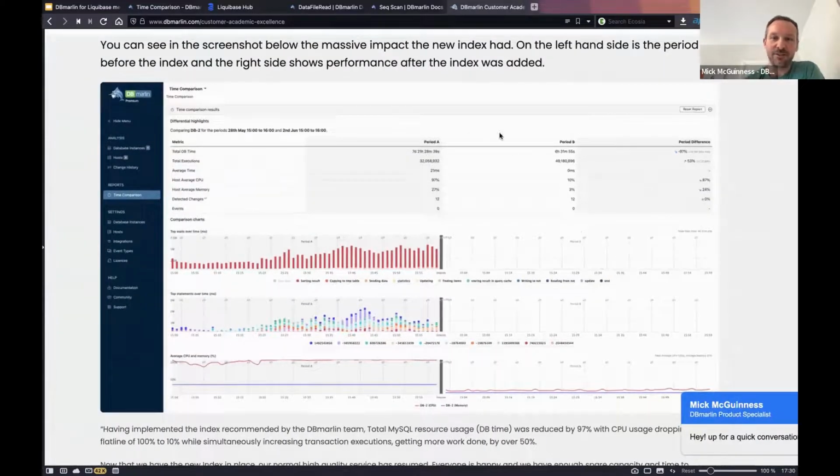This was a MySQL instance. Before we did any tuning, in a 1 hour period on the 28th of May, they had 7 days worth of database time. And then after tuning on the 2nd of June, the same 1 hour period, they had 6 hours. That was a drop of 97%, if you can read that. We also looked at it from a host point of view. You can see the host CPU time was 97% on average over that whole period.